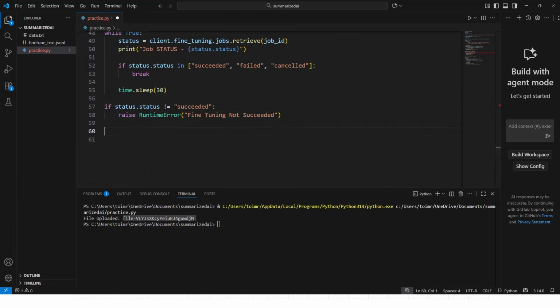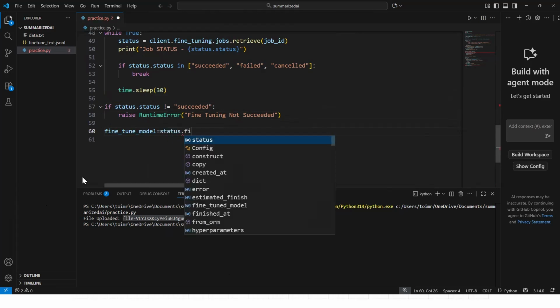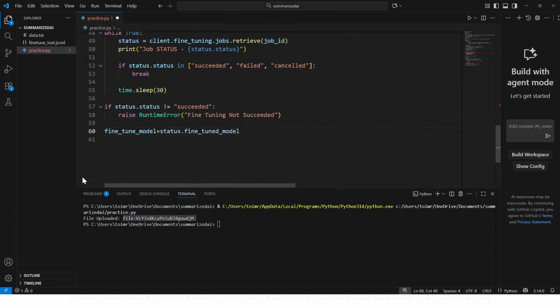Now once the fine tuning is successful, it is done, then we're going to write fine_tune_model equals status.fine_tuned_model, it will give us that. And then we can print the model here.